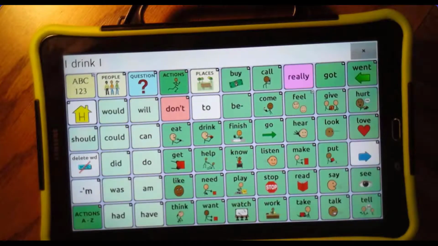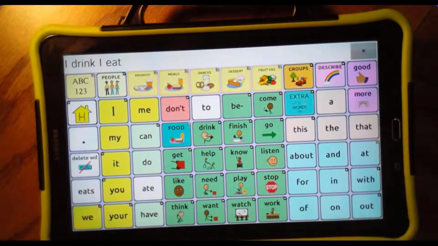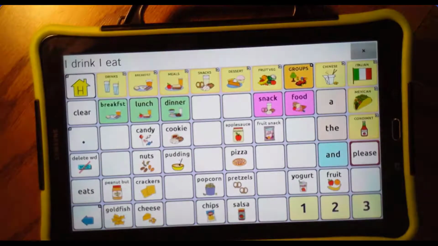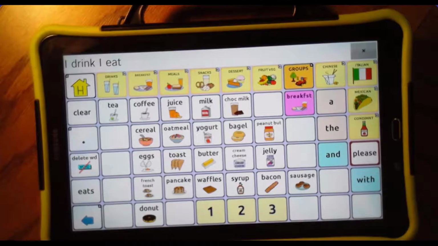Similarly, if I hit "eat," I get my categories for foods up at the top, or I can go and see some of my favorite foods available right away and those categories for different foods. Maybe I want coffee to start my day.